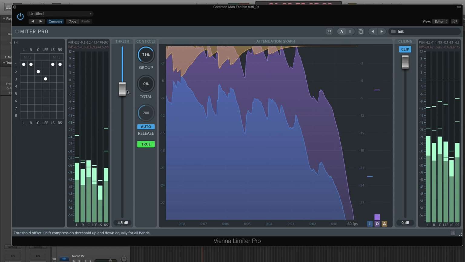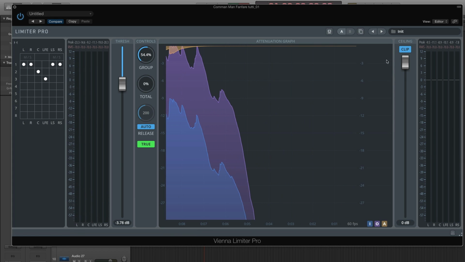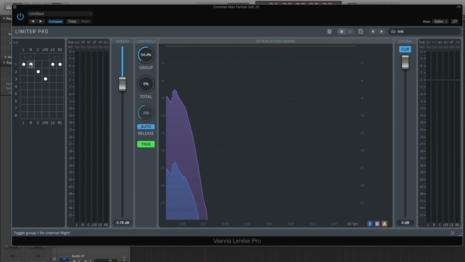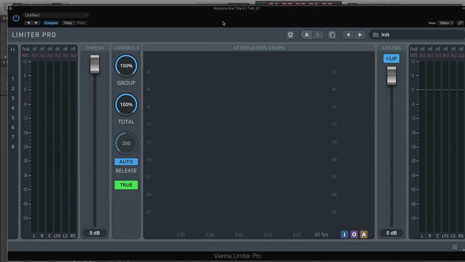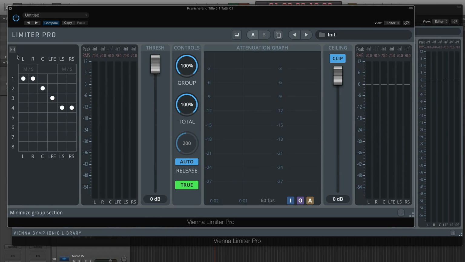If this value is set to 50%, then only 50% of the attenuation that is applied to the peaking channel will be applied to the other channels in the same group. For surround purposes, it can be beneficial to link speaker pairs. In a 5.1 setup, like we have here, we will assign left and right channel to the same group, and left and right rear channels to the same group. Of course, there's a lot of room for experiments here, but 50% will be a good starting point for surround limiting.